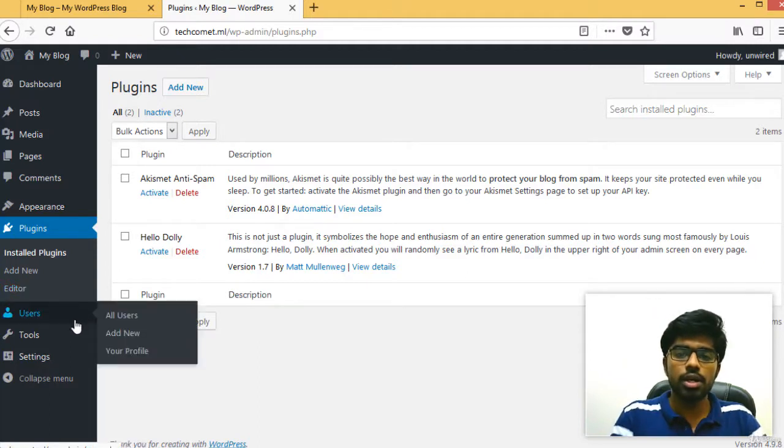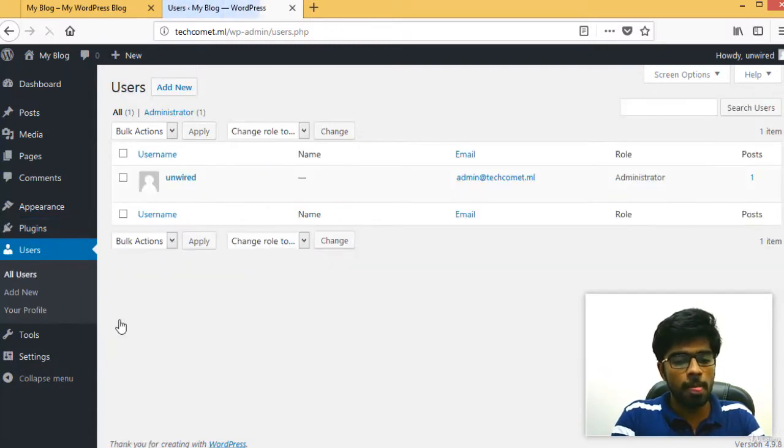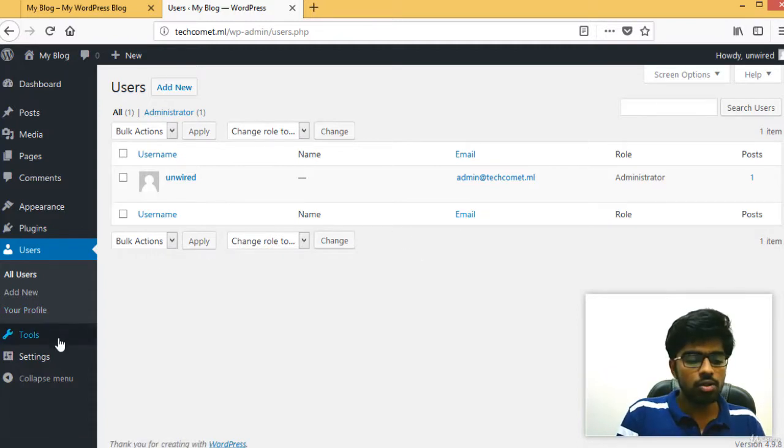And also if you have created any website where users can log in and register, you can check all the users. So just go to your users section. You can see there is one user, that is admin, at this point of time. If you need to create more editors for your website, that is for your blog, you can do that. Now there are tools.